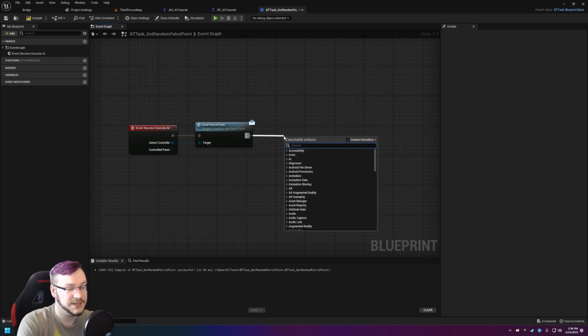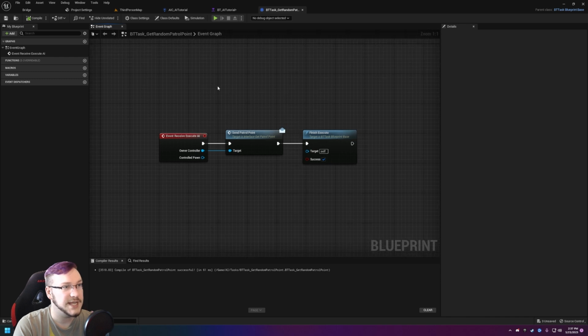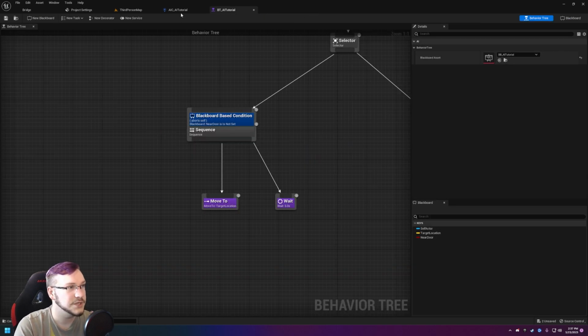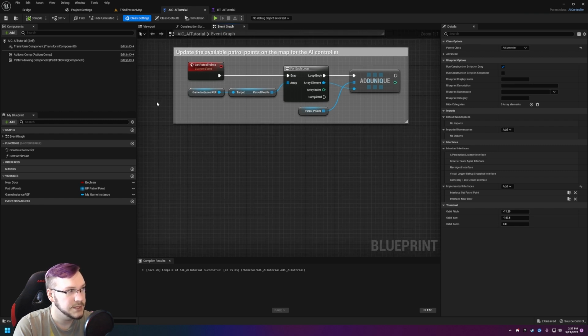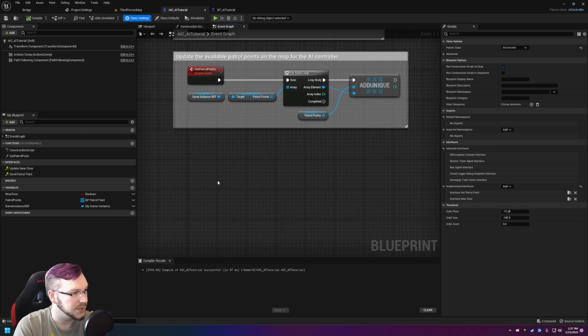Now we just pull out of this and we type in finish execute. And that will of course be a success, and we can save and compile. Very easy task to set up. So now what we'll do is we'll close this and we'll return to the AI controller. You might want to save and compile again, by the way, I think, in order for that interface to work how we need it to, since we updated it.